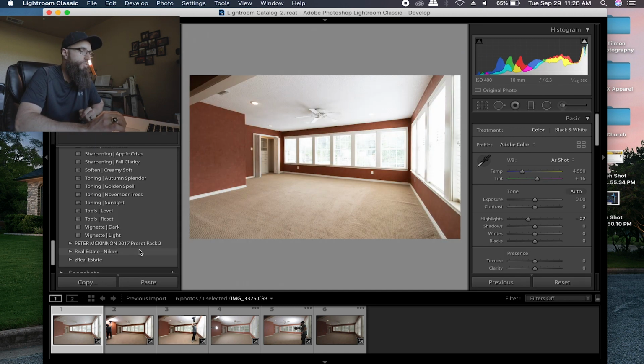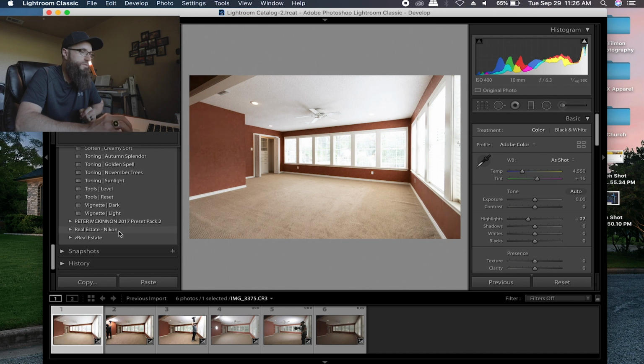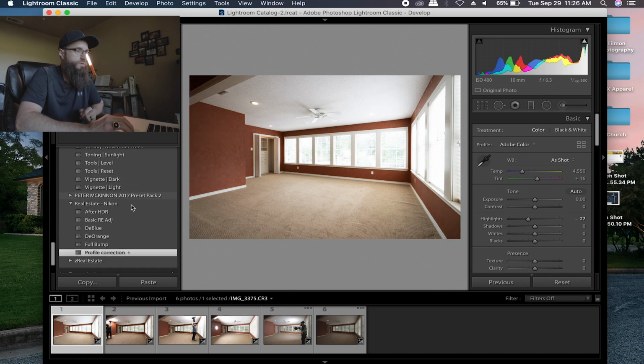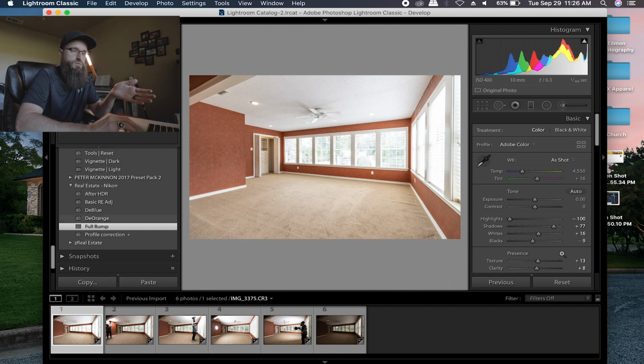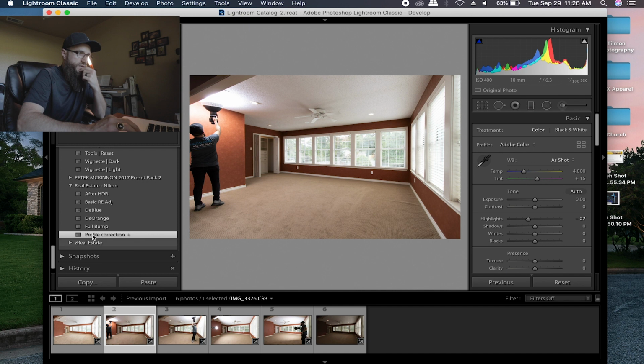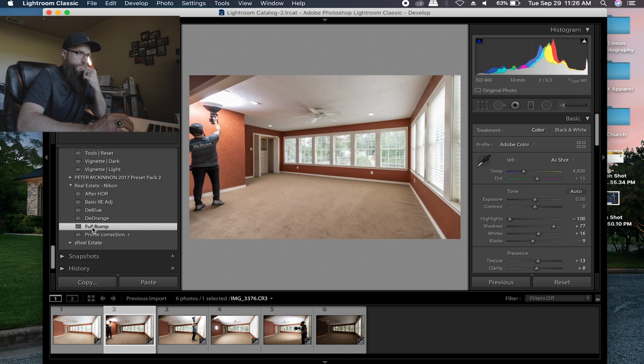So first thing, as always, I want to do my full bump. What my full bump does, it is a profile correction. It brings my shadows up, brings my blacks down a little bit, my highlights down a little bit. I'm gonna go to the next image, do the exact same thing, full bump. See how it brought shadows up right here?